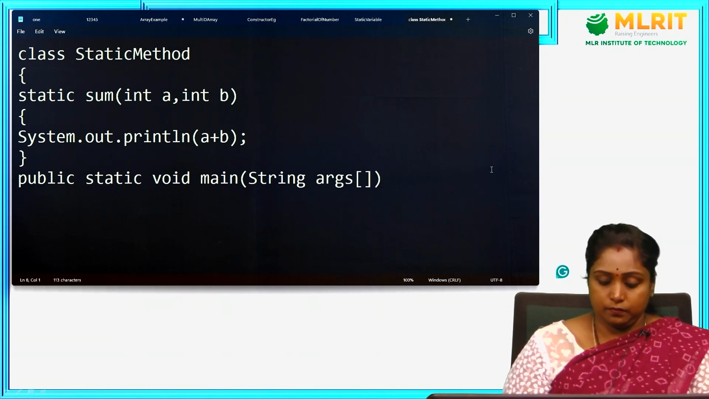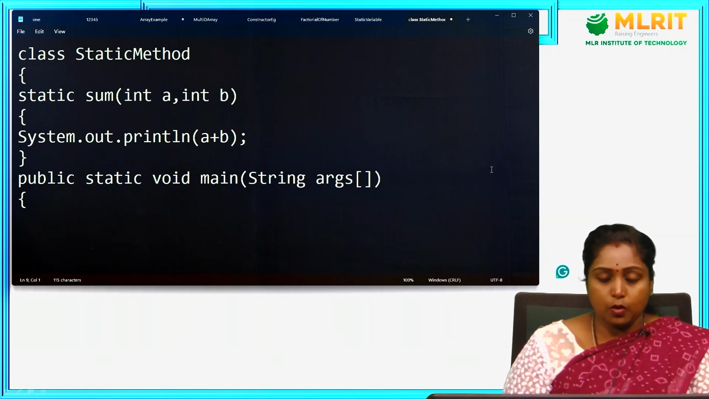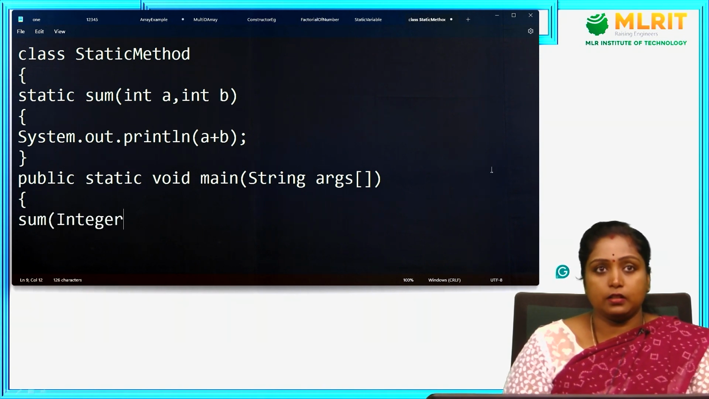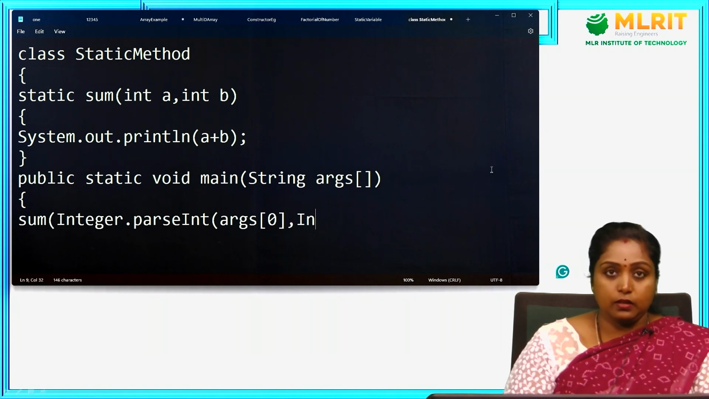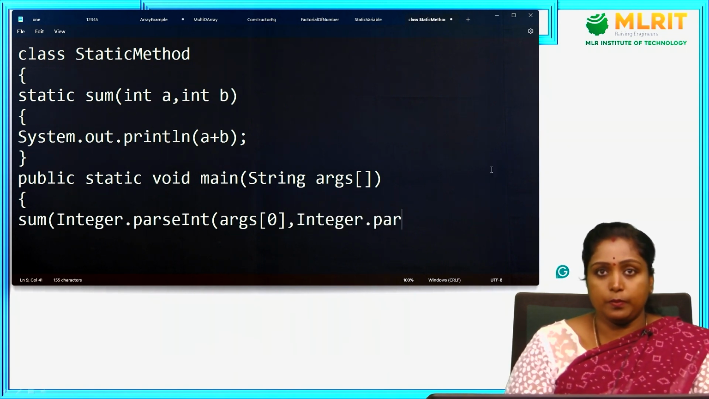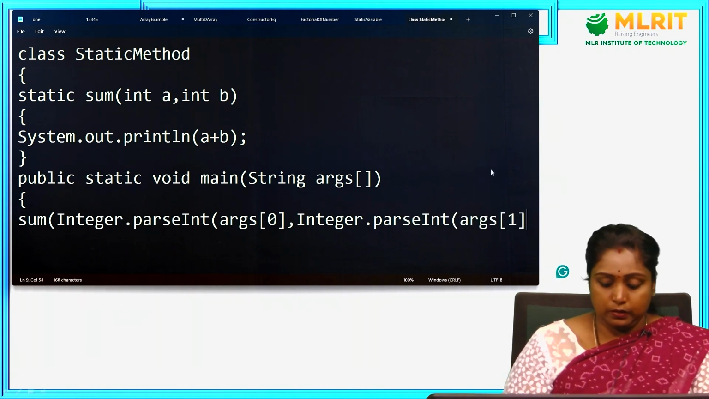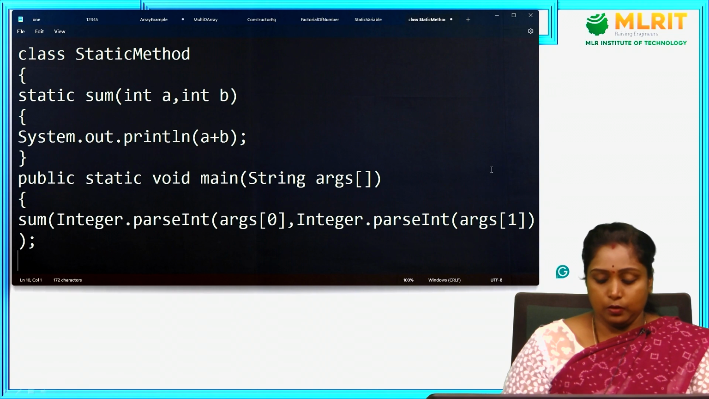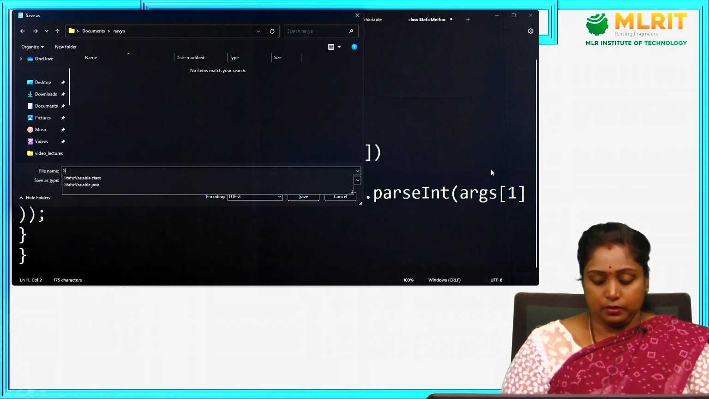Okay, I just want to give the values here itself. I just want to go with call, that's it. So I am just calling it with Integer.parseInt(args[0], Integer.parseInt(args[1]). Whatever values I have given here, I can call with them. So this is a small example program for a static method.